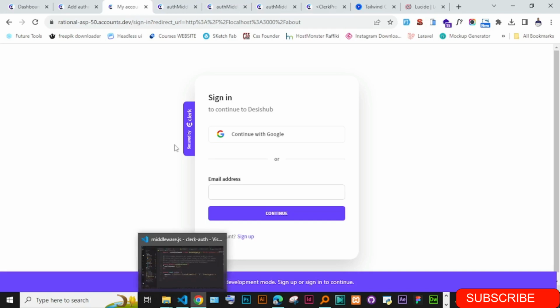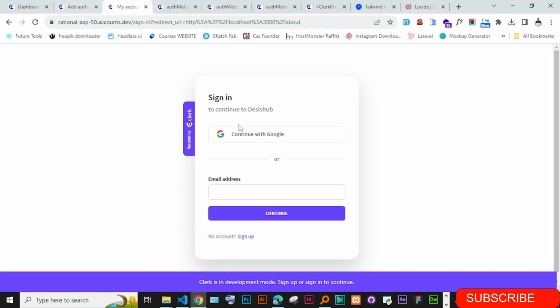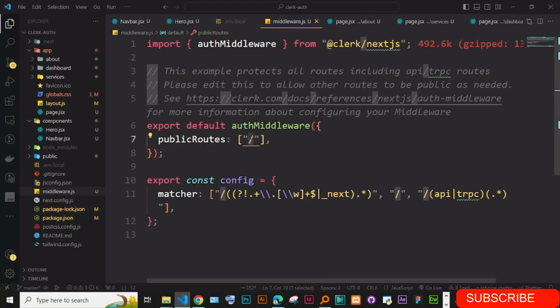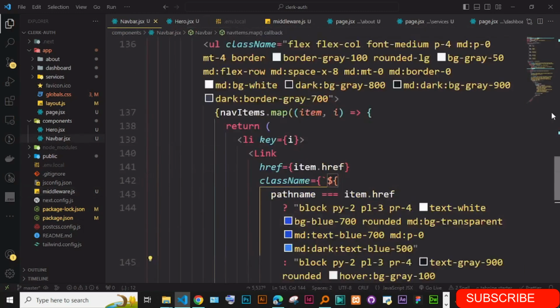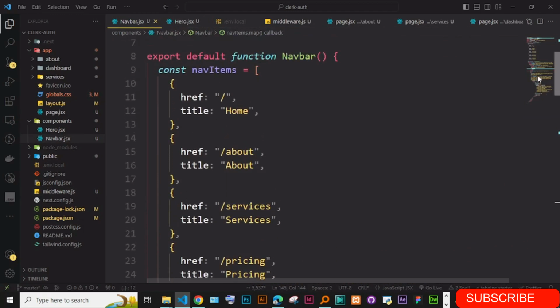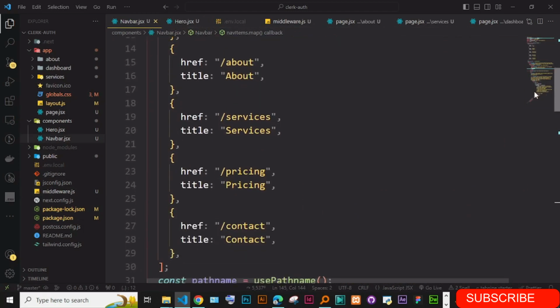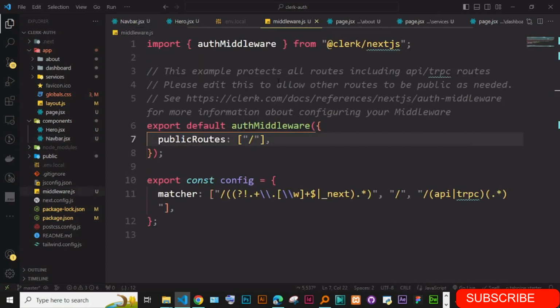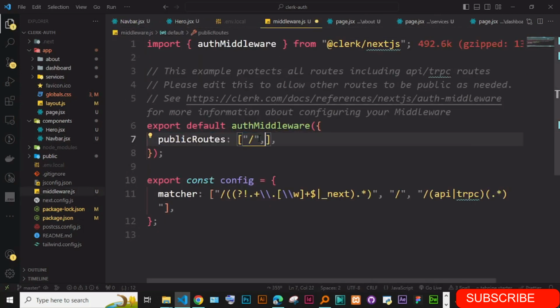And that means all the pages you don't want people to sign in for, like the about page, you can actually put them here. So if I want to put other routes, okay, I can just go and copy all my routes, maybe in the navbar. Let me just go and see this. Okay, you have the home, I have the about, services, all those kind of pages. So you can just come here in the middleware, and then you can just see.